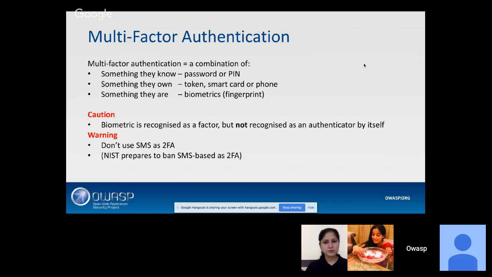And it's important to note that NIST actually recommends and insists that biometrics is not a recognized factor, which means that you should not use it by itself. You should only use it in conjunction with any other factor. So you can't use it by itself, it's not secure enough. And also don't use SMS as a second factor of authentication because it is not safe, and NIST actually has in draft and is preparing to ban SMS as a second factor of authentication just because it's not secure enough due to the protocols that SMS is based on.